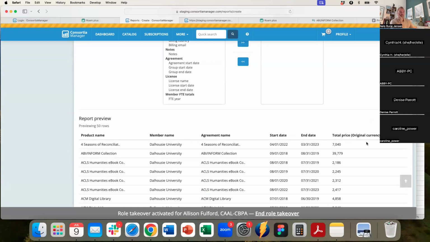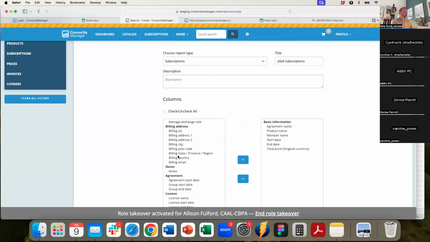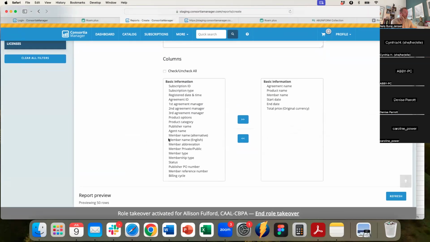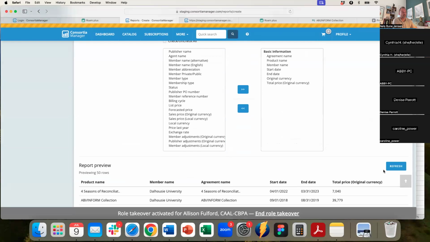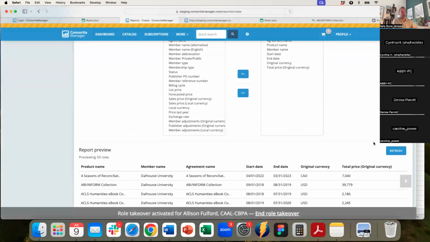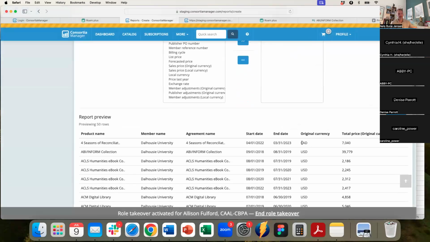Now, I quickly see that, hey, wait a minute, total price in original currency, but I don't know which currency it is. So I better go and include the original currency so that I know which currency we're talking about. And then I just simply refresh it and see, here it's Canadian and here it's US dollars.